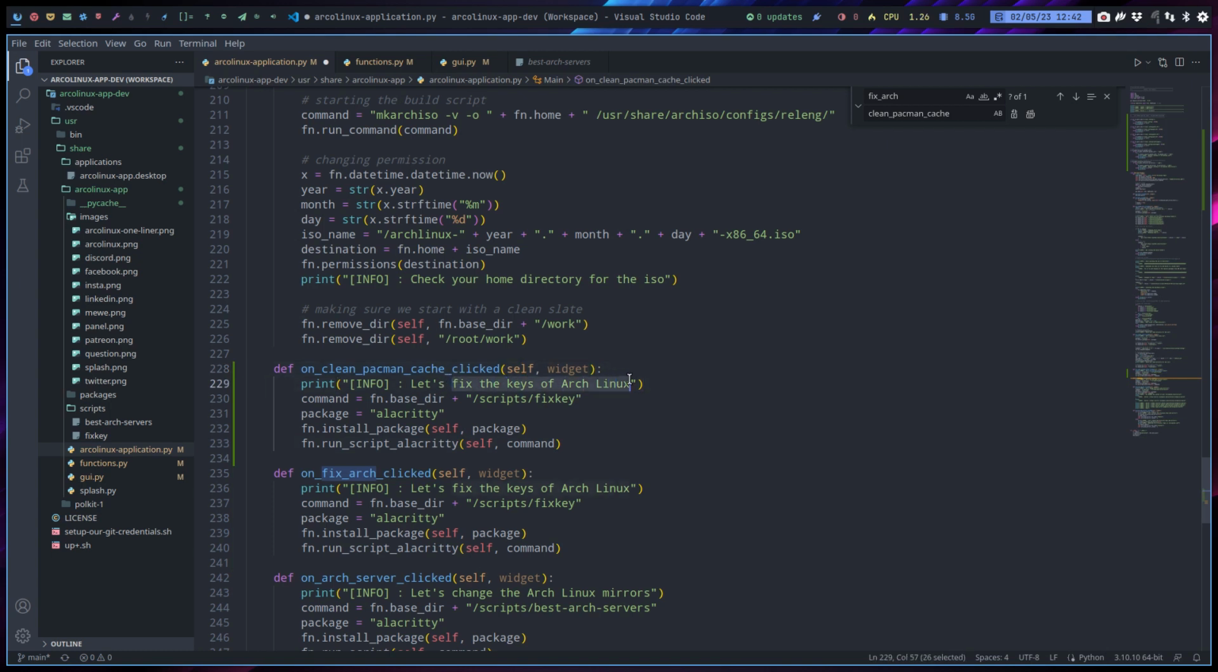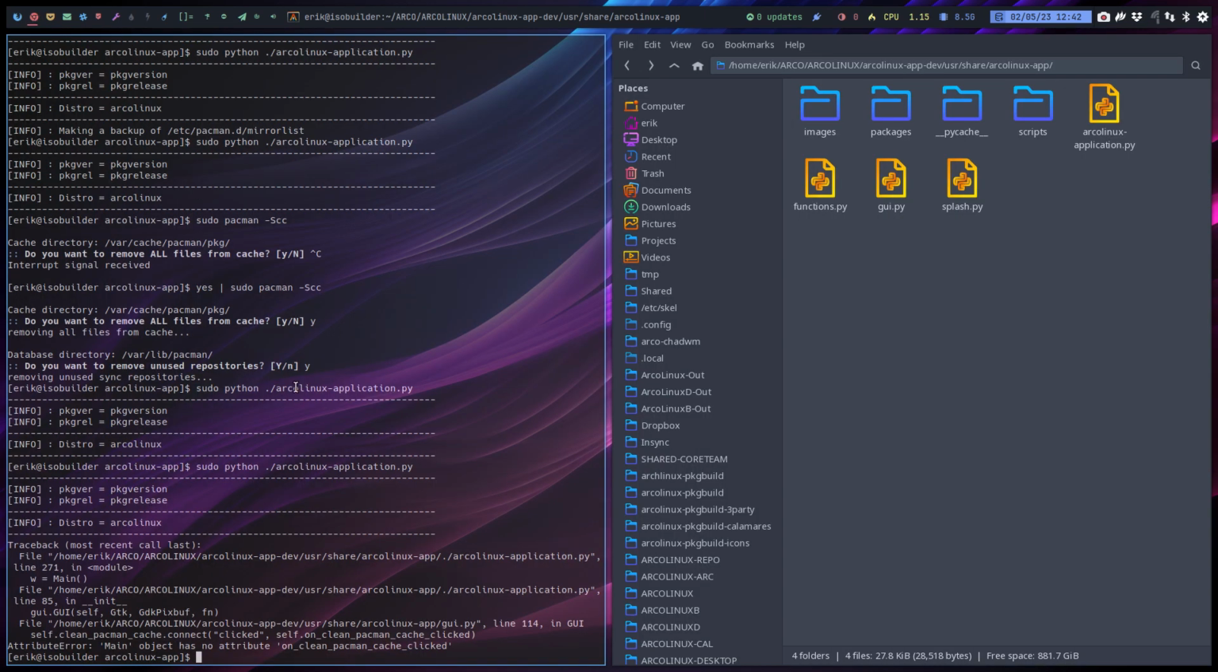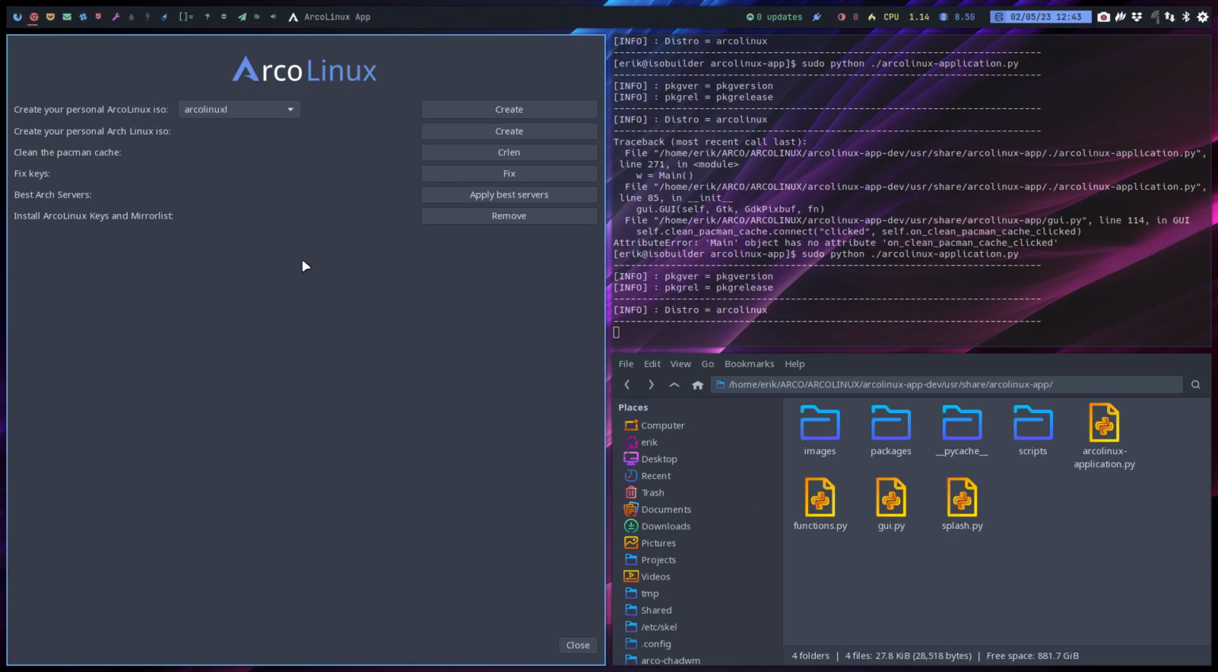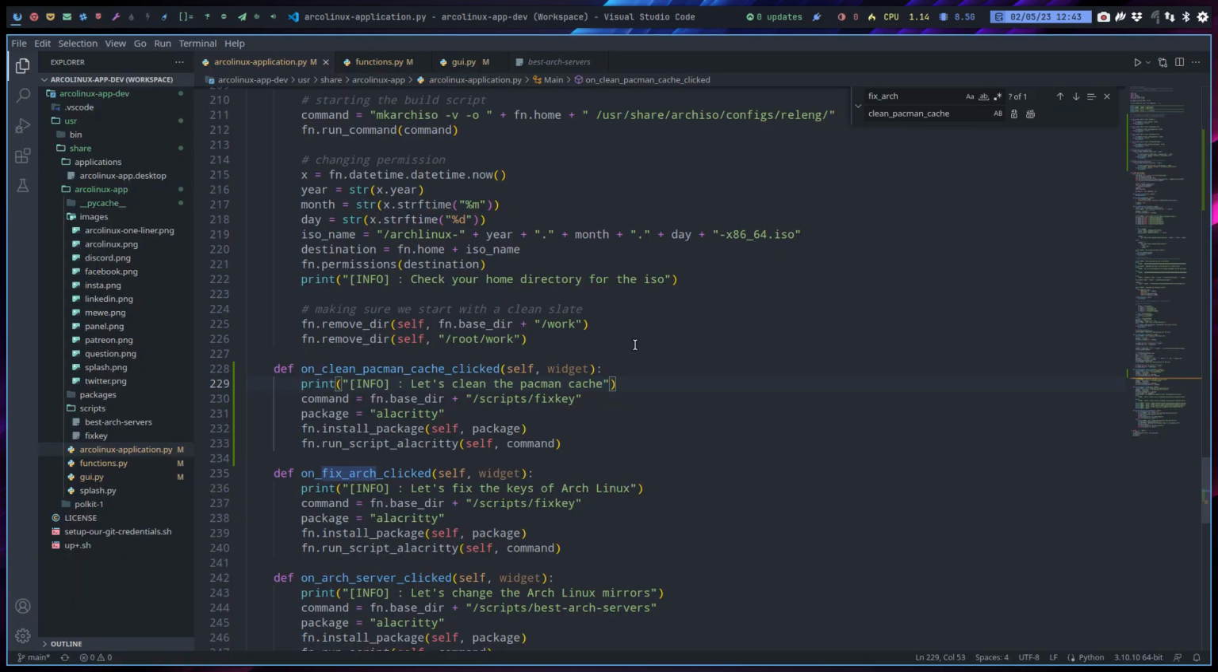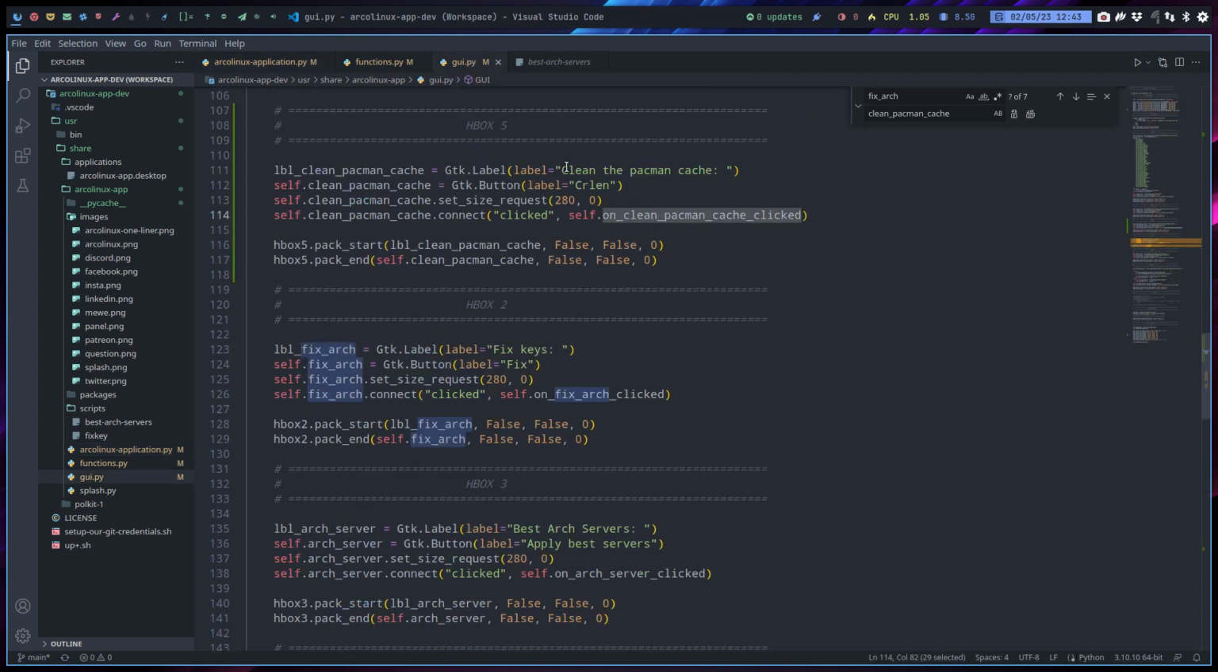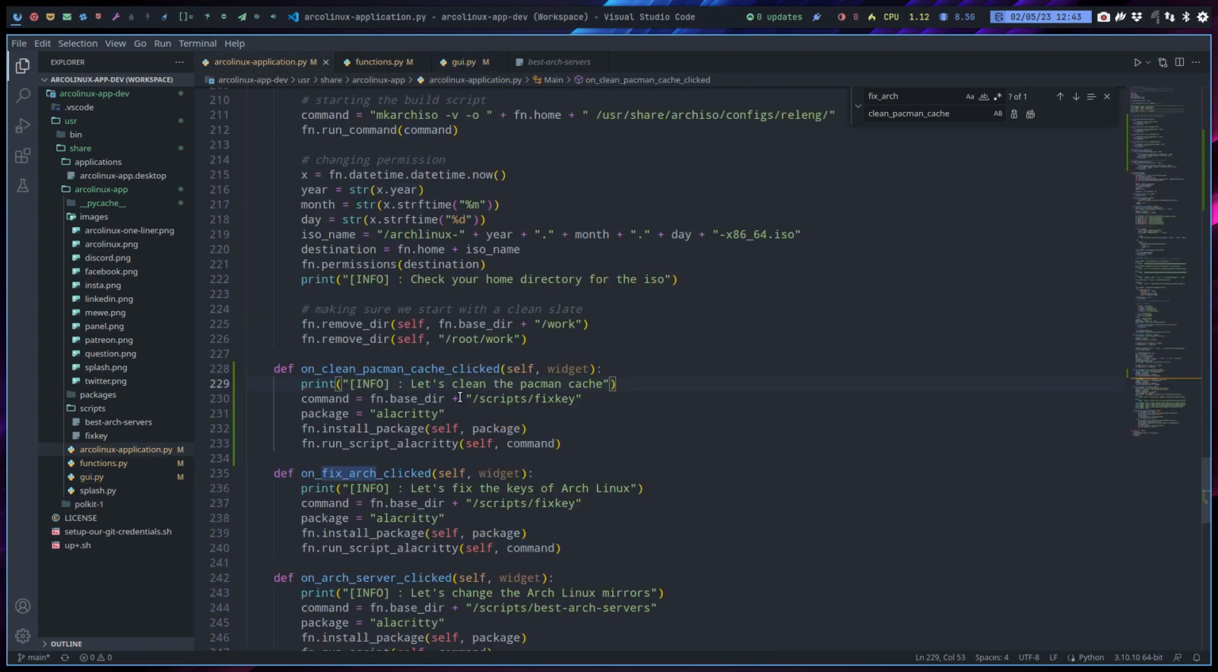Let's clean the Pacman cache. And that's for later, right? Let's see. Clean the Pacman cache. That's nice. Clean. So if I click on that thing, it needs to do, let's clean the Pacman cache. Config base directory scripts. That. Sure, if I want to.